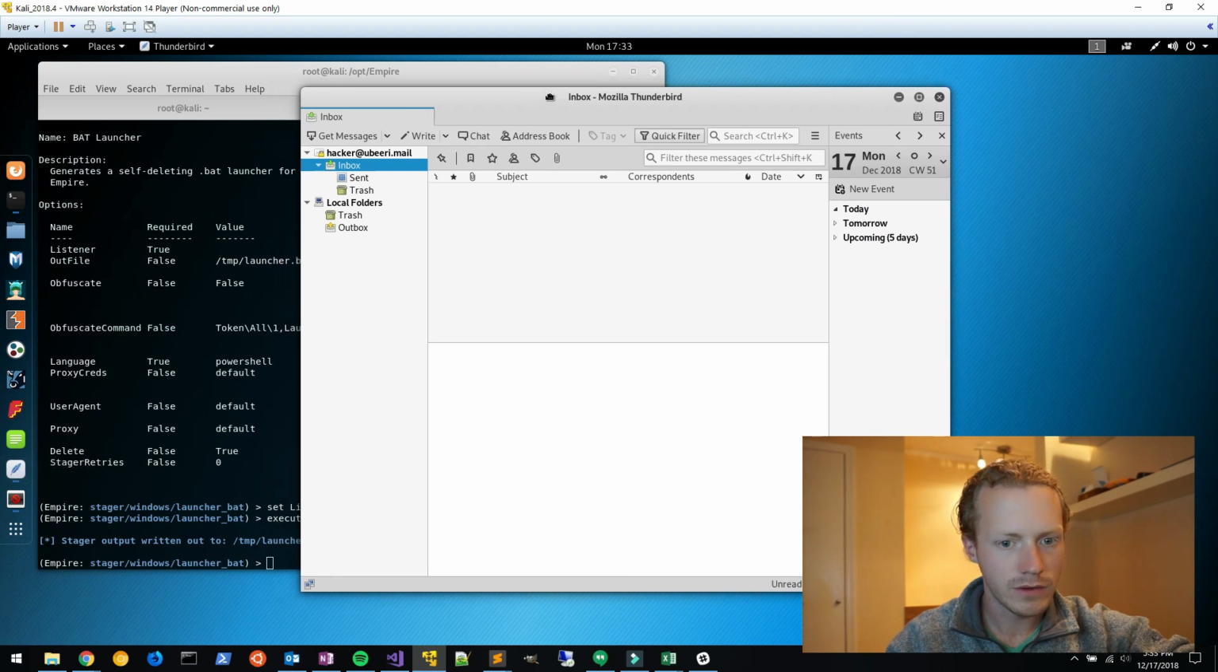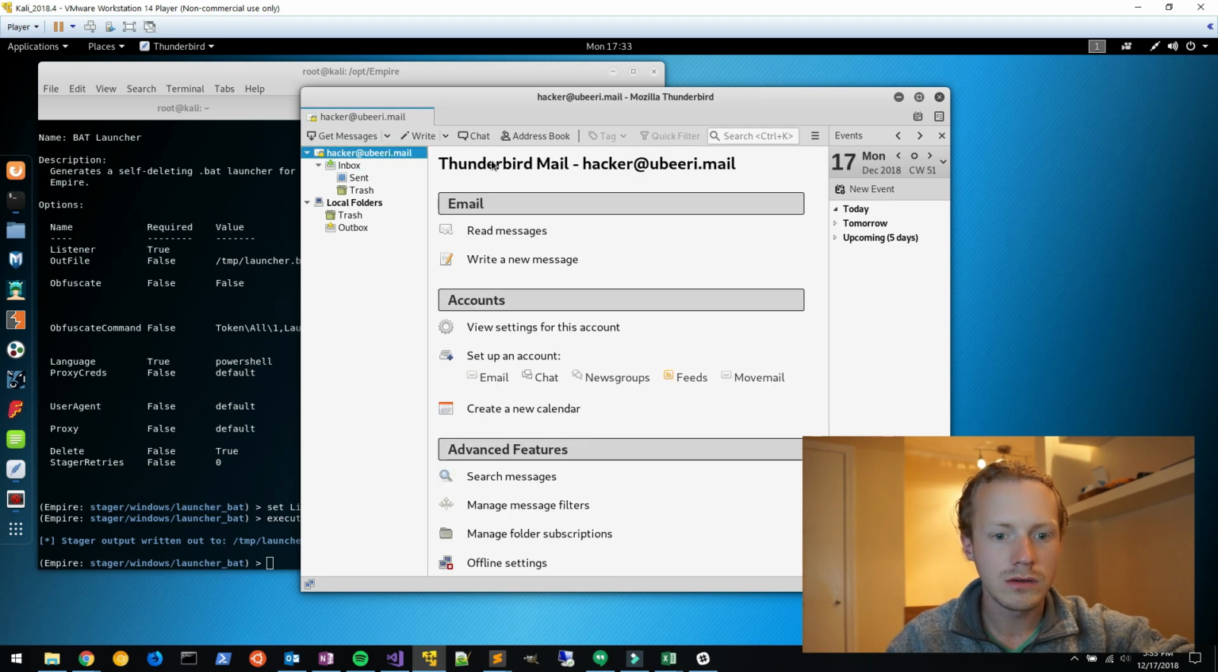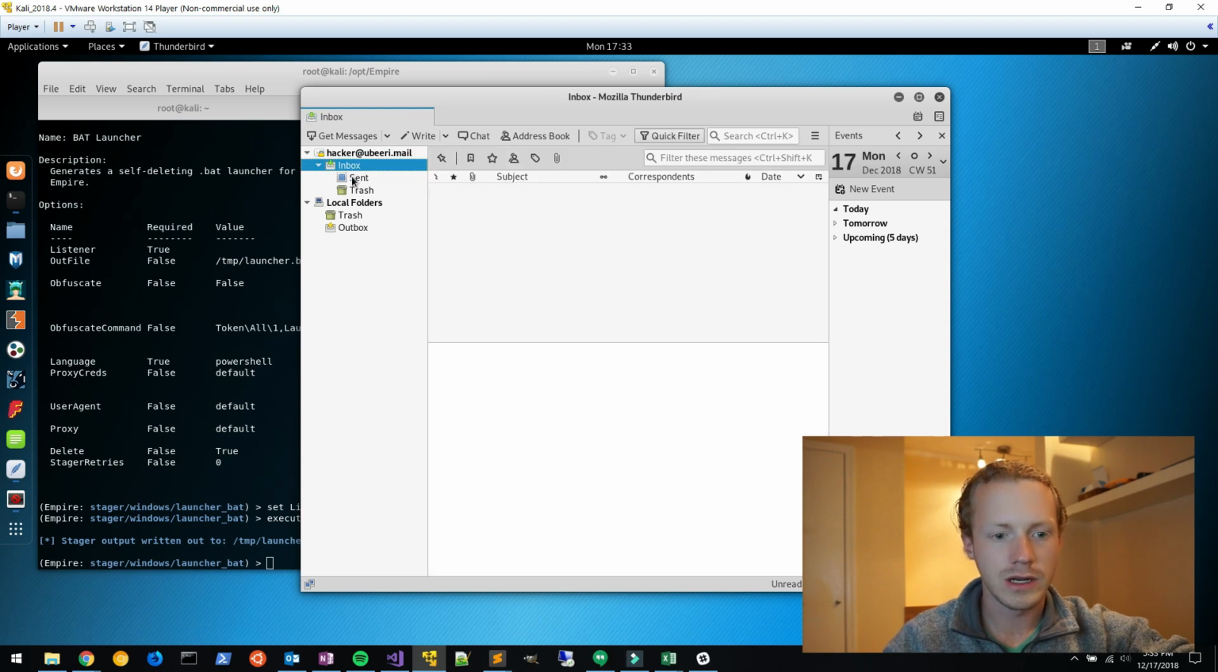So I have Thunderbird installed here, which is a pretty normal email client, and I'm signed in to the mail server that we provide in the lab for sending phishing emails. Just because the lab is isolated, you're not going to be able to use a normal internet email account to send messages in there. So this lets you sign into a client and have an account to send messages from.